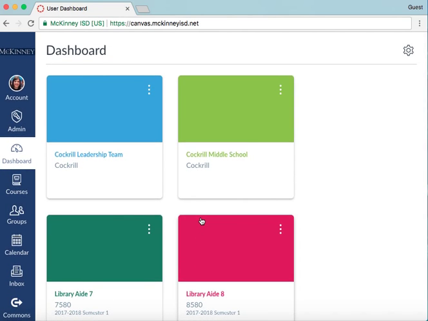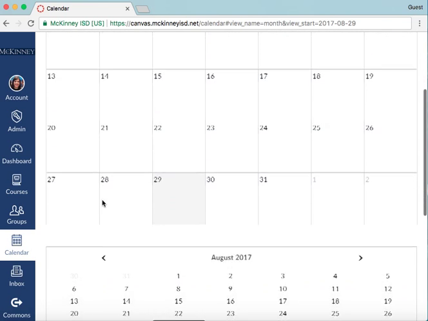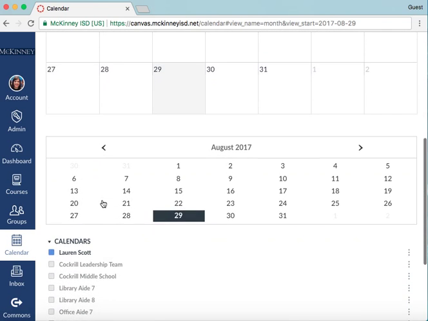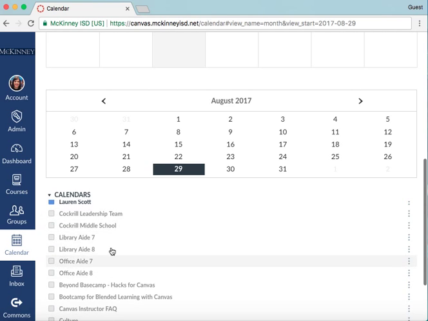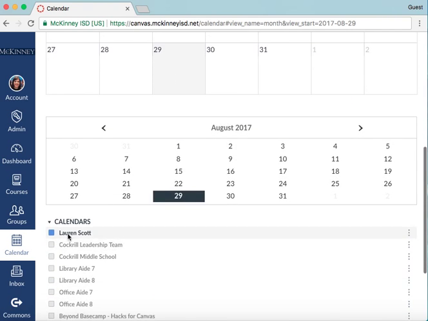Another thing that's important to know is right here you have a calendar button, and if you click on calendar, your classes should have things added to the calendar and they will be color coded. I don't have anything in my calendar because I'm not a student in any courses, but it will color code based on the course. So if you have an algebra course, it might be pink. Your history course might be purple, and you'll be able to tell from this key down here.